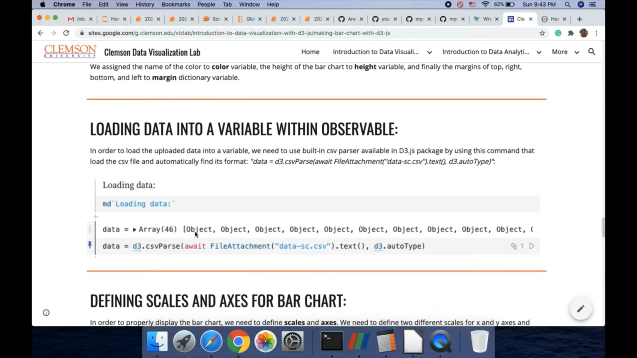The next step, which is the most important step in creating the visualization, is to load the data in an array successfully based on the file that we uploaded in the notebook.